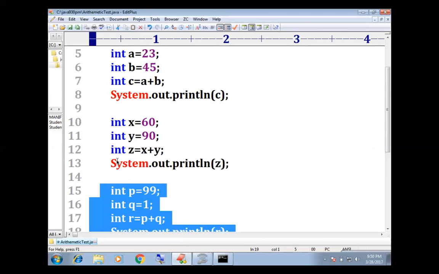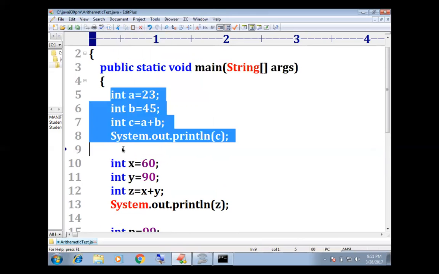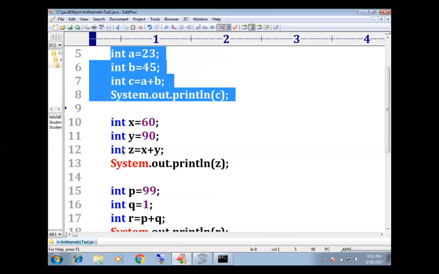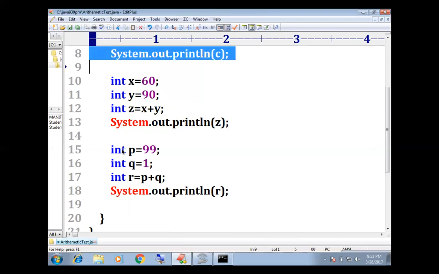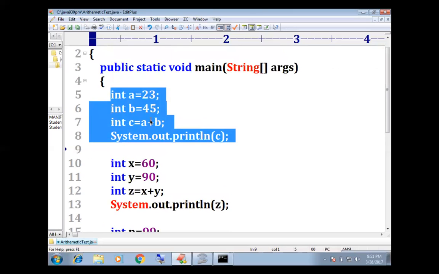So meaning there is no code reusability here. Whatever code we have written here, we are writing the same logic again and again. The main drawback with this approach is that there is no code reusability. We are not reusing the code. We are writing that same logic again and again. This is the problem without the methods.